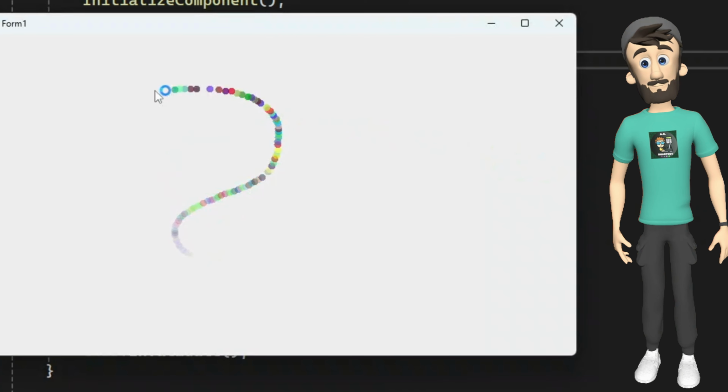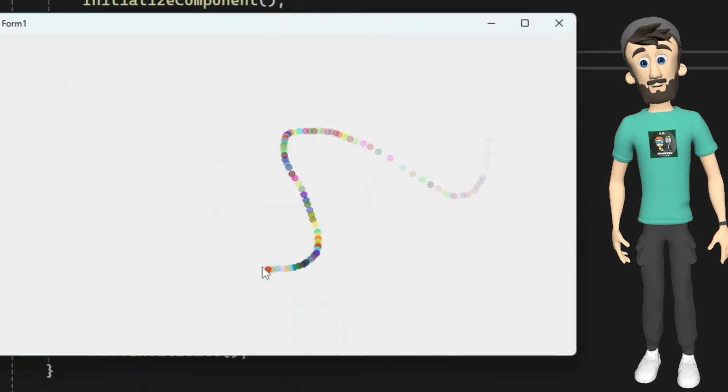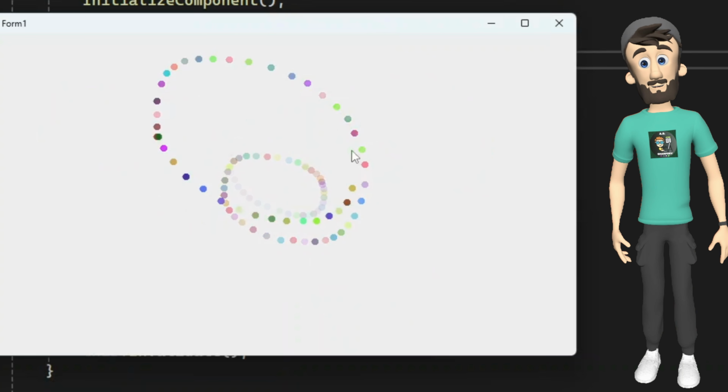Hey everyone! Let's make your mouse pointer magical. We'll add colorful trails that follow your cursor across the form. It's easy and looks super cool.